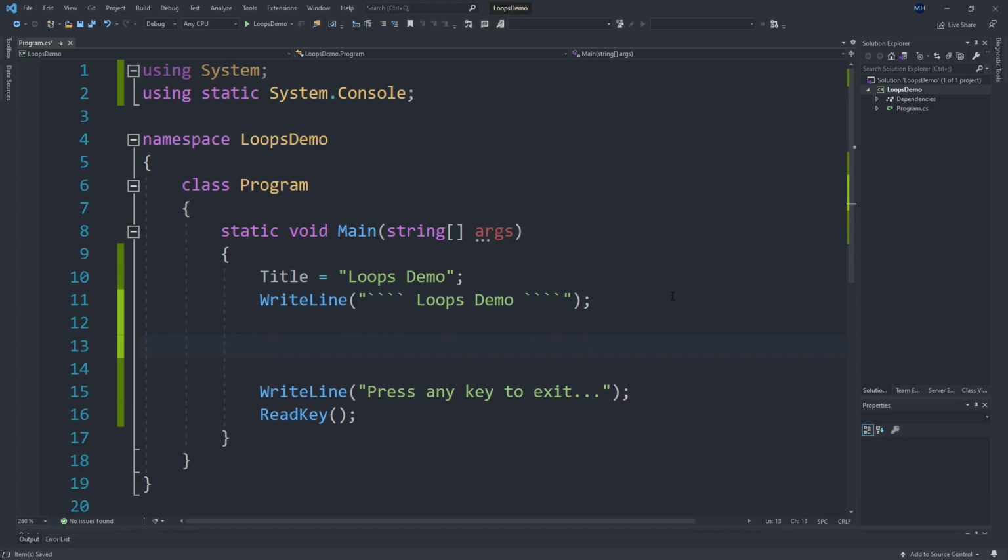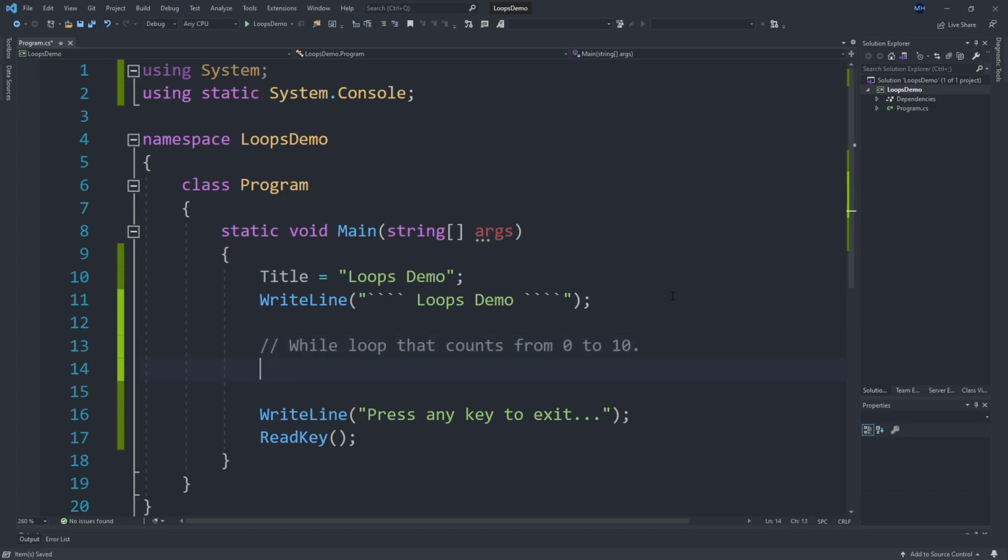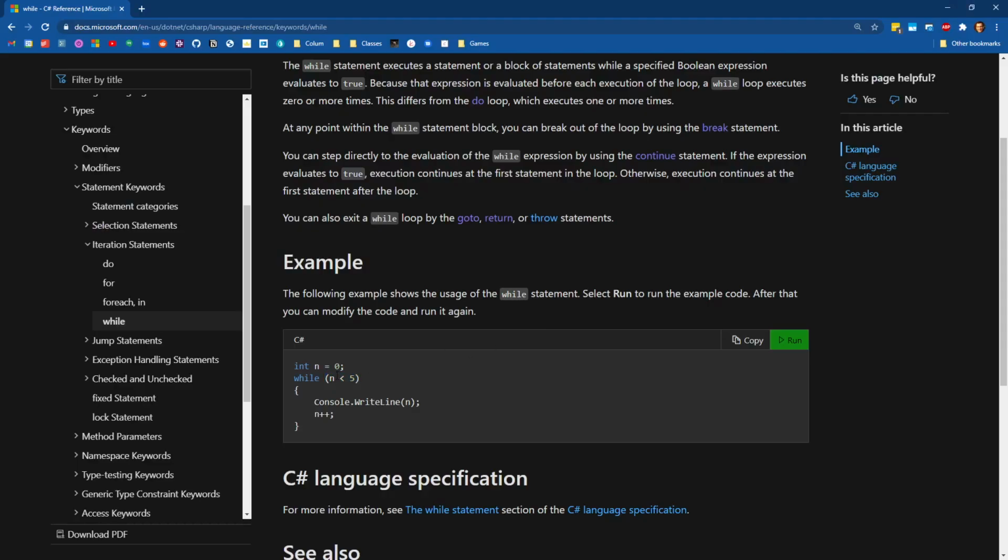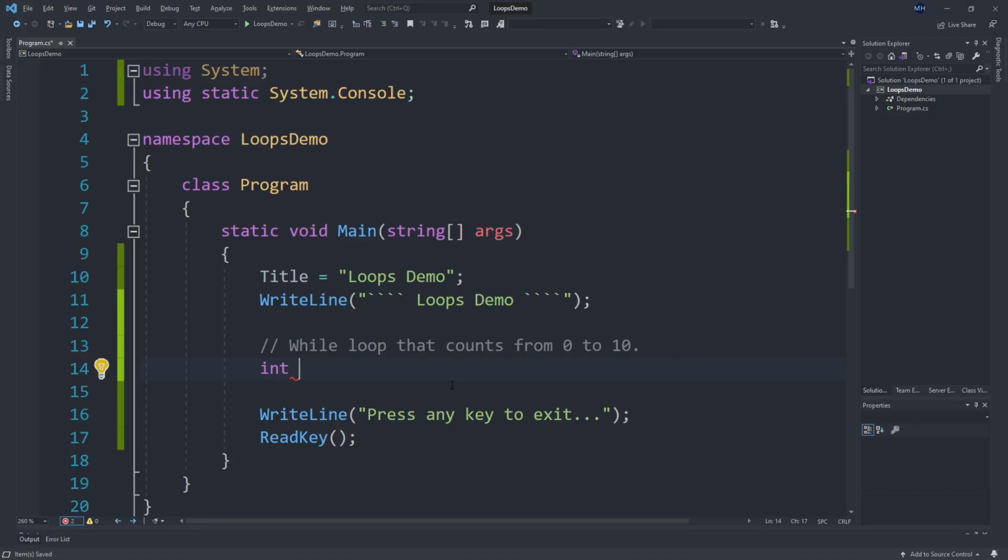So let's write that first loop. Let's do a loop that counts from 0 to 10. This will be a while loop. We're going to need a variable like we saw here that we use in our condition. This is going to be a variable that we have to define outside of the loop that we can then use inside of our Boolean expression.